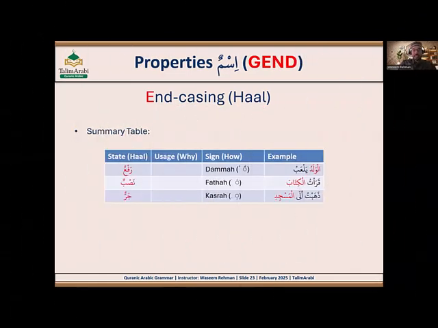And why do we have these signs? I'm just making it simple, so this column is empty right now. I'm not talking about why an ism has different statuses. We're just right now learning what different status or hal an ism can have and how to identify them. That's what we are learning today. And then why an ism can be in rafa, nasab, and jar status, that would be our future focus.